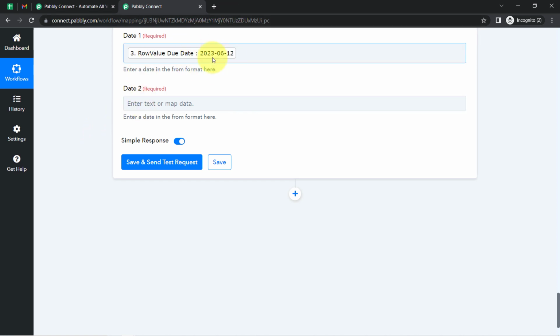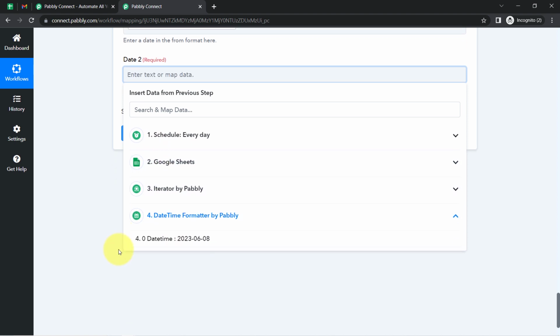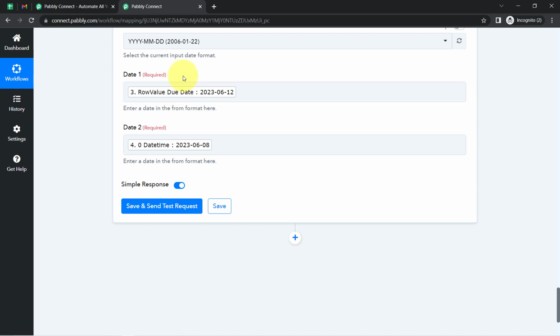Now you must be thinking, what is this mapping which I am repeating again and again in front of you? Whatever details we are mapping here from the above step response, these details will be replaced automatically when this automation works in real time, the next time it runs. These dates will be replaced automatically with the new data.